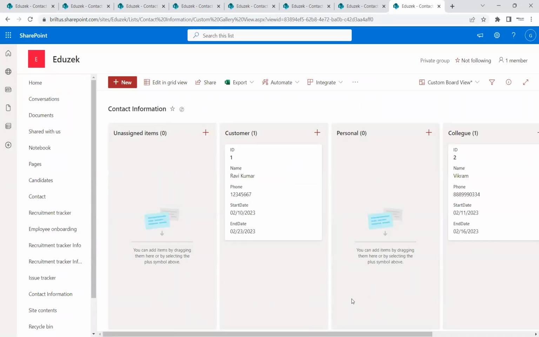So this is the board view. So type of contact is a choice column. Whenever I'm saving any contact information, I'm selecting the choice, so whether the contact is a customer contact or is a colleague. I'm selecting that information. I'm selecting the drop down while saving any data to this list. I have one customer contact and one colleague contact.